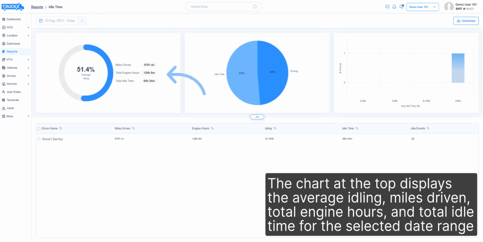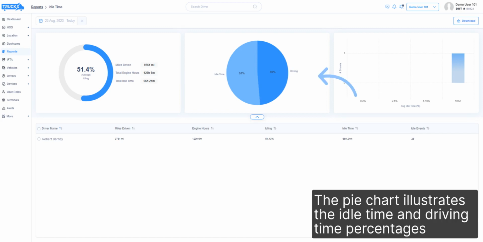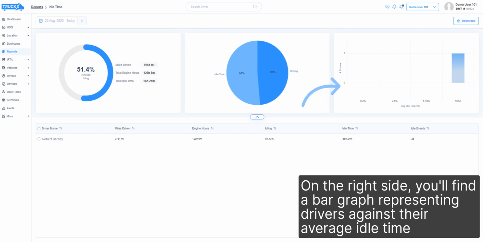The chart at the top displays the average idling, miles driven, total engine hours, and total idle time for the selected date range. The pie chart illustrates the idle time and driving time percentages. On the right side, you'll find a bar graph representing drivers against their average idle time.